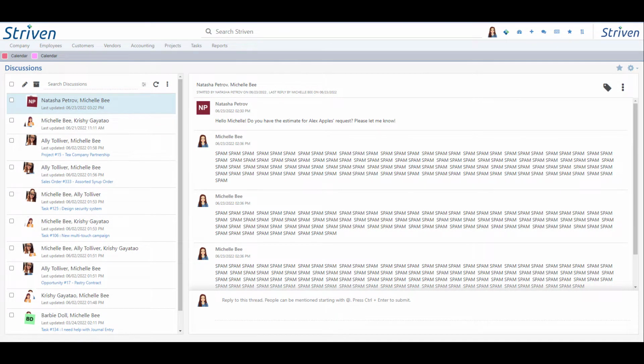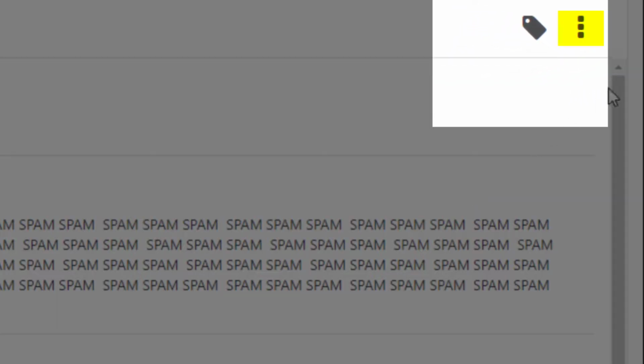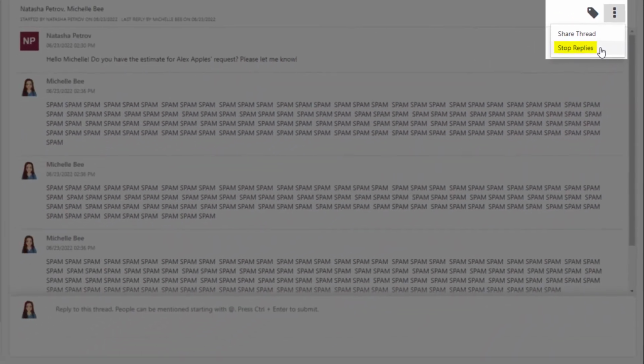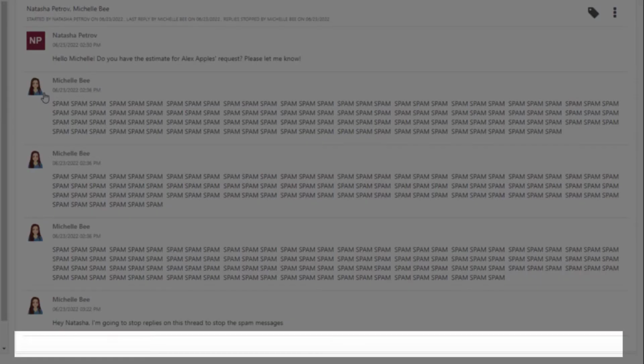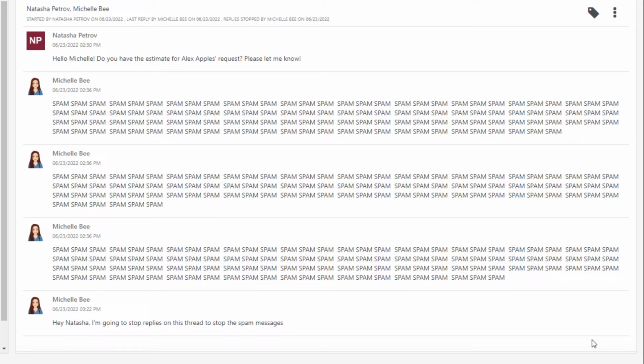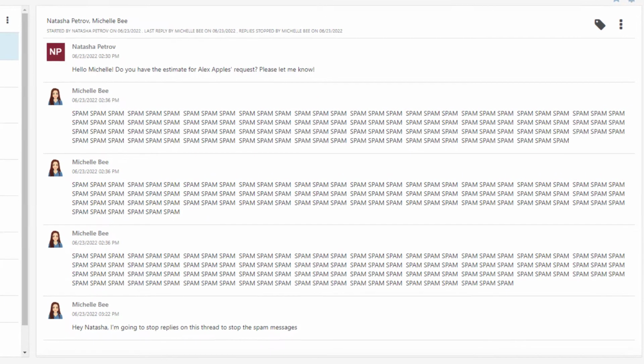To stop replies on a discussion thread, click on the kebab menu on the thread in Striven and select Stop Replies. This will trigger a warning message that will prompt you to confirm that you want to stop the replies on this thread. Clicking Yes will result in the removal of the text field where you would type a response to the thread, effectively making responses to the discussion thread inaccessible.